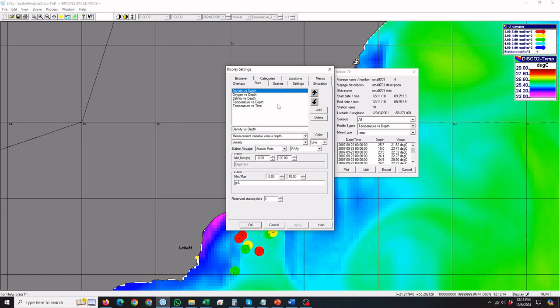To add new user-defined plot types, simply press Add to make a copy of an already existing plot type, use the drop-down menus to define your plot type and measurement type, and define your minimum and maximum Y values and X values. More information about this functionality can be found in the Easy Help Guide.